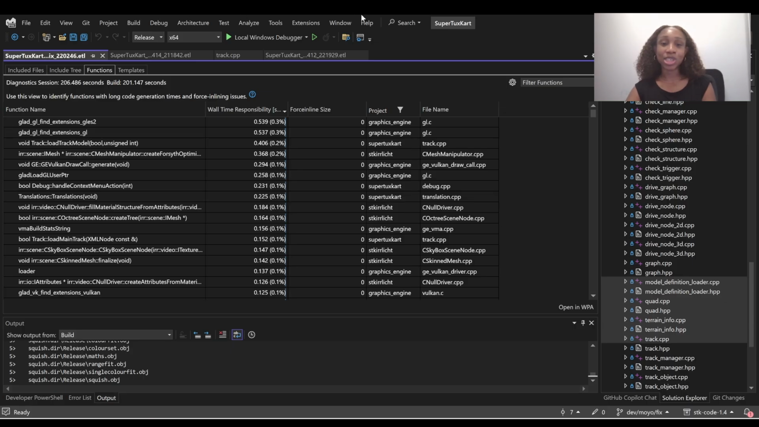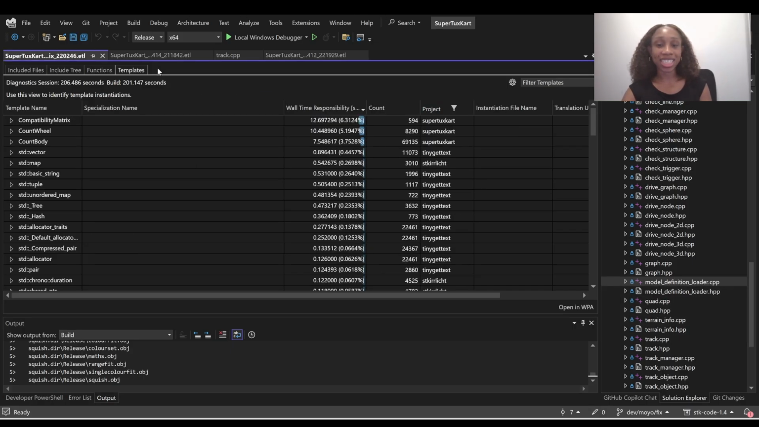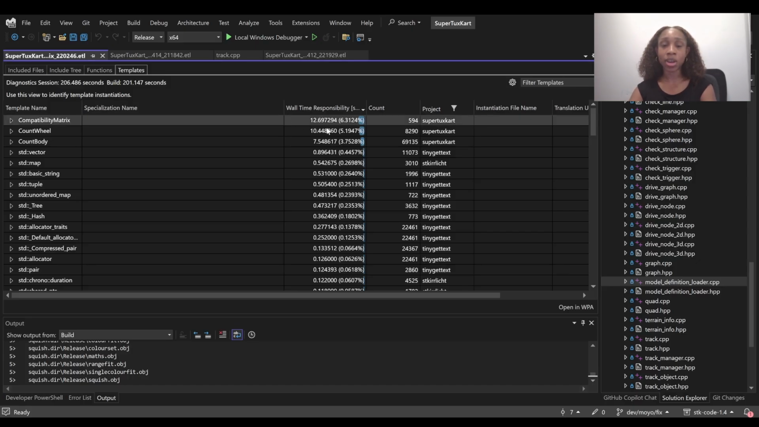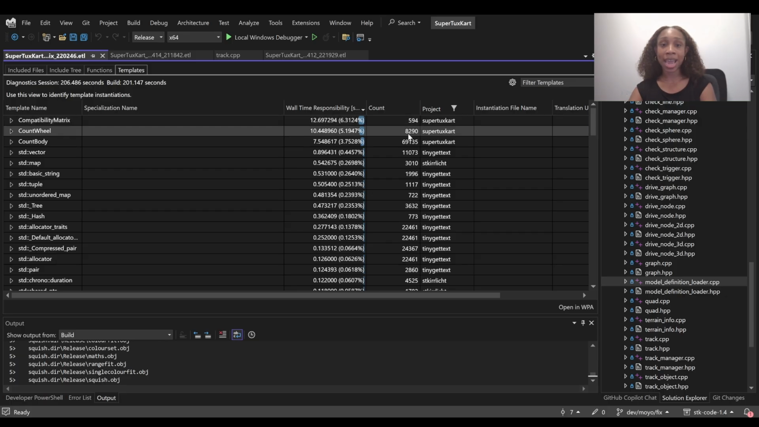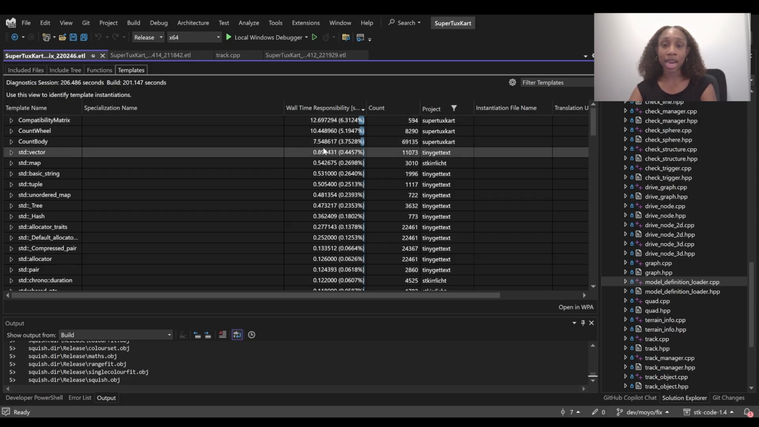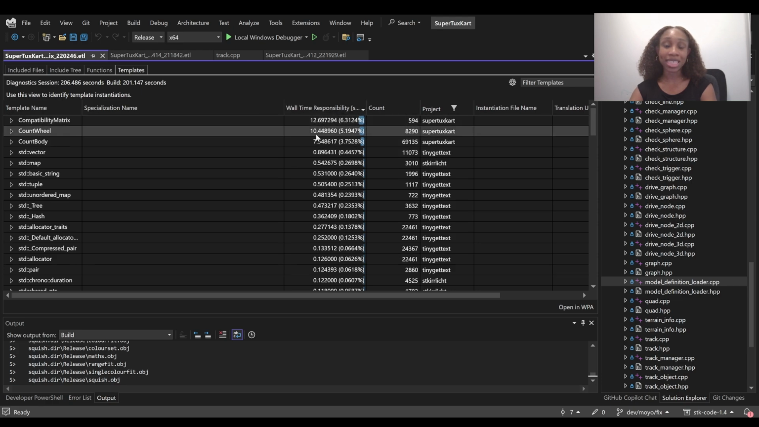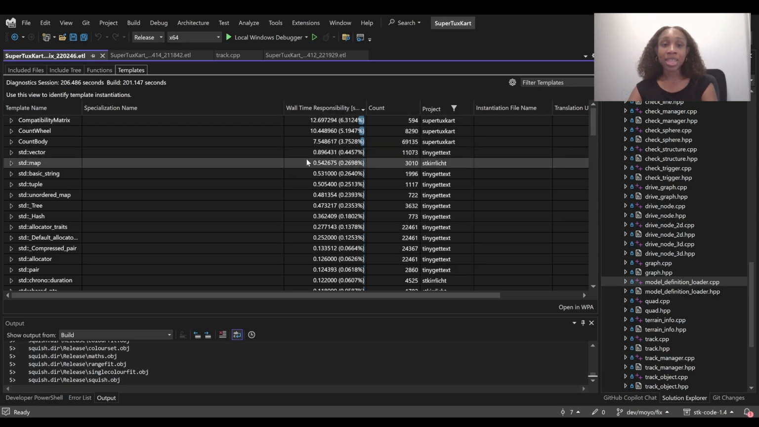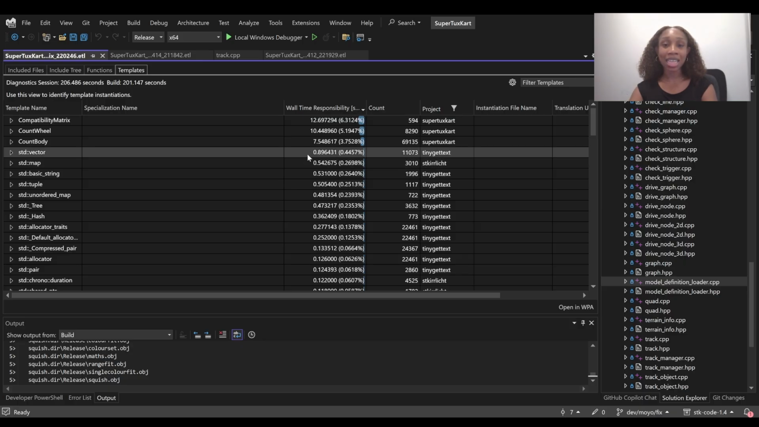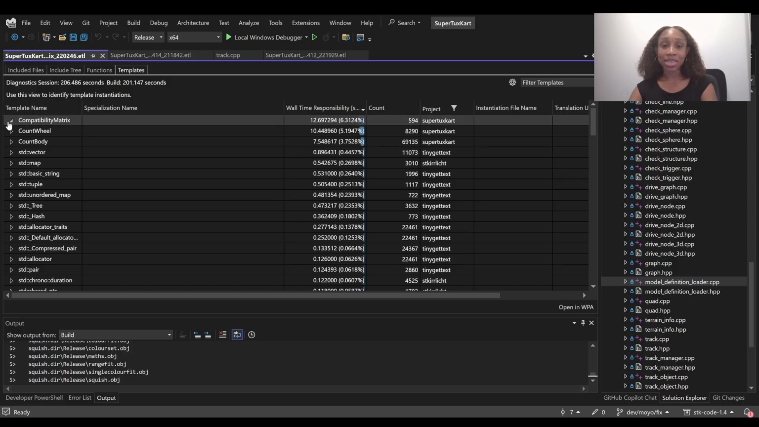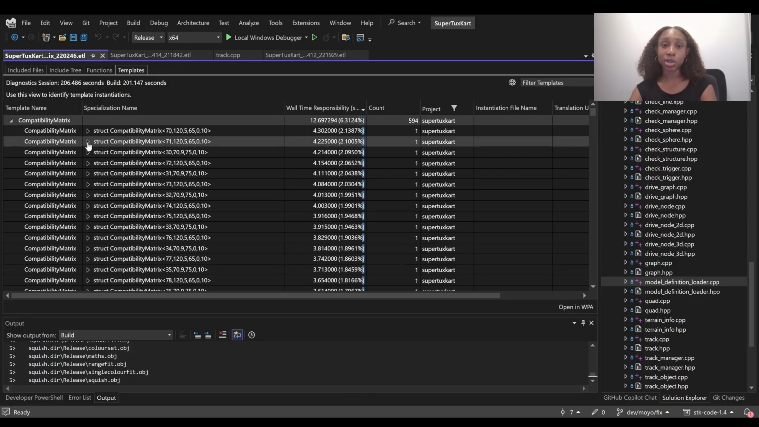Finally, let me show you one more culprit that is less obvious: templates. Here, you can see hundreds and even thousands of template instantiations for compatibility matrix, count wheel, and count body. A combined 10% of the build time is spent instantiating these templates. The templates view helps you see exactly which templates were being instantiated, how often, and where. Without it, this kind of issue is almost invisible.